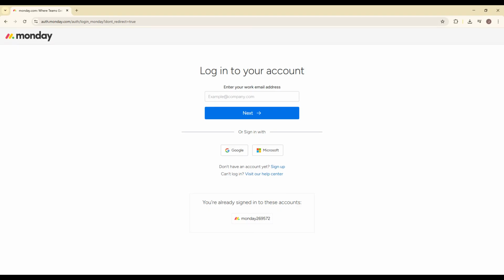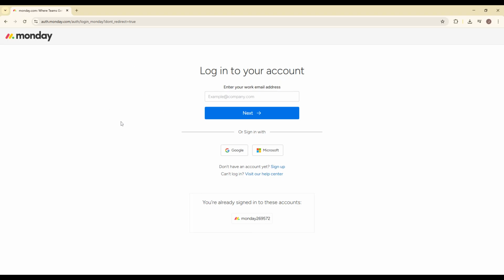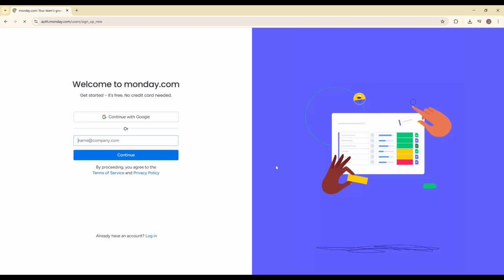All right, let's get started. First, open your preferred web browser and go to monday.com. Once the website loads, you'll land on the homepage, where you'll see options like Get Started or Sign Up Free. Click on either of these buttons to begin creating your account. Monday.com offers a free trial, so you can explore the platform before committing to any paid plan.